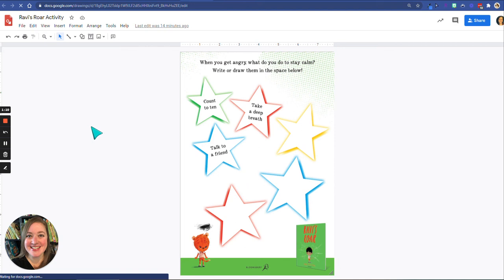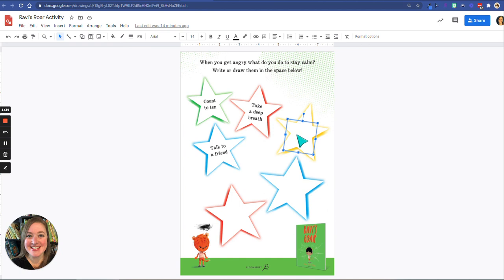So as you know, anger is very normal. It's very normal for everybody to get angry sometimes, but we need to think of some ways we can calm down and how we can get control of that anger. So the activity says, when you get angry, what do you do to stay calm? Write or draw them in the space below. Well, this tool doesn't really have a great drawing tool, so I've given you some boxes that you can use to type in the spaces below.